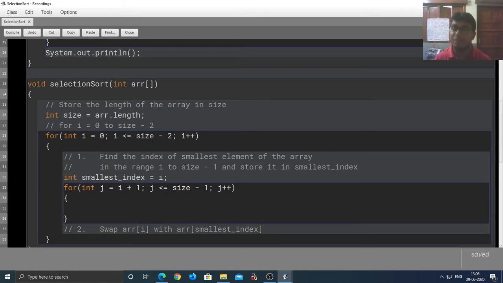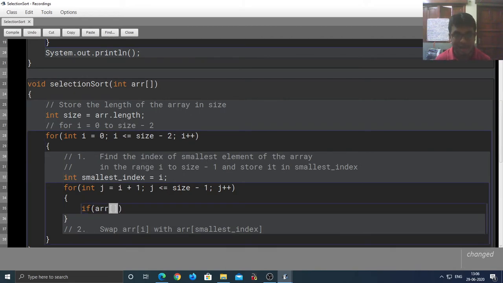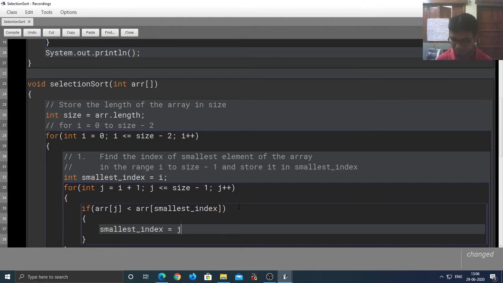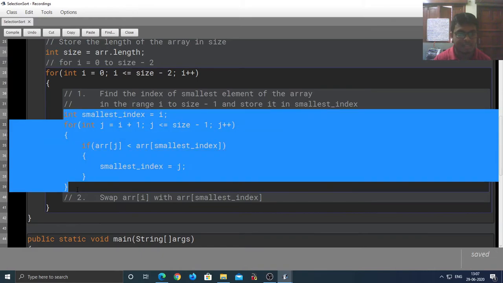Now, we need to check whether our current element, now the indexes have changed, mind you, it's no longer i, it's j. So the current element for finding the smallest element would be arr[j], right? So we need to check if the current element is less than the assumed smallest element. If it is, then j is the new smallest element's index, and that is what we are going to store in the smallest_index variable. Alright, so the first part's done.